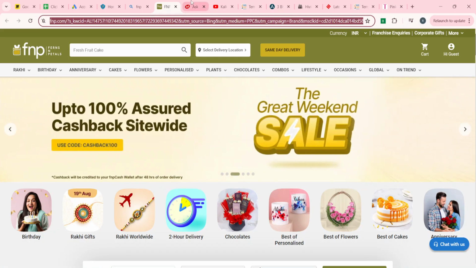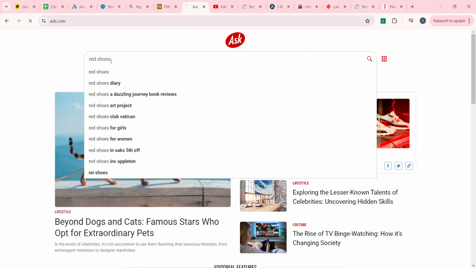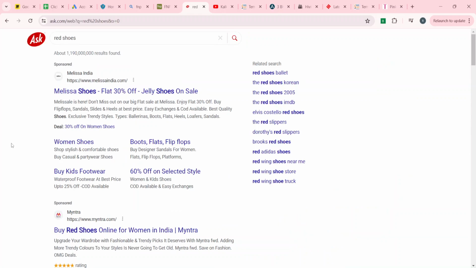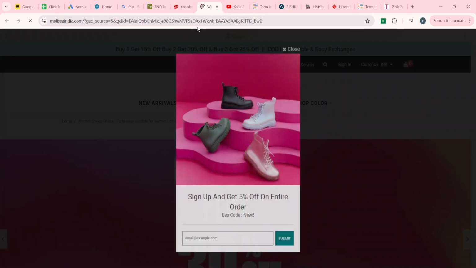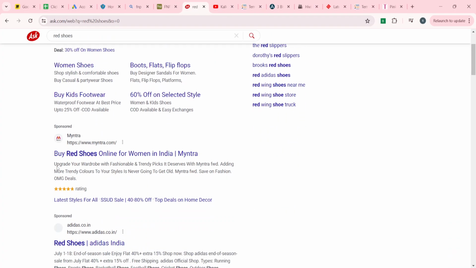And let's also see how it looks for the search partners. Here I am typing the query, let's go for red shoes. This is the Google search partners. So here we got the ad, click on it. Here he is not using any parameters, right? Let's see Adidas.